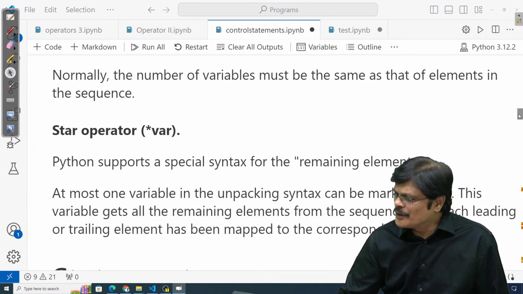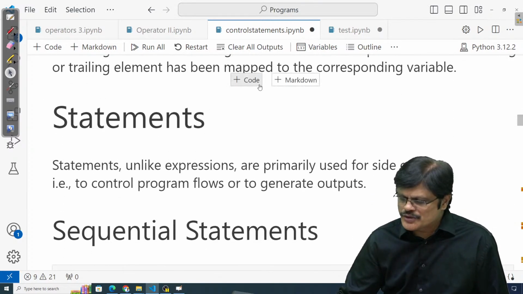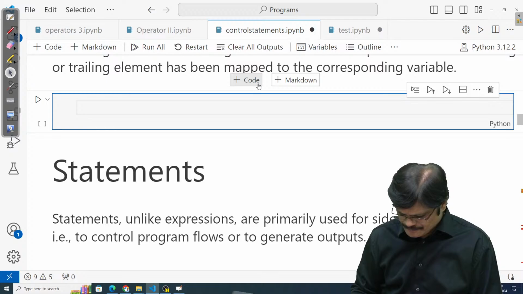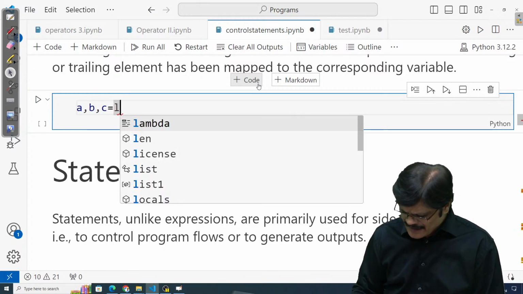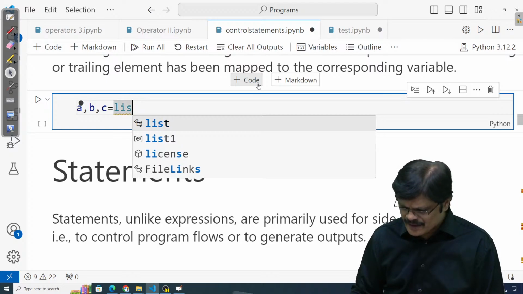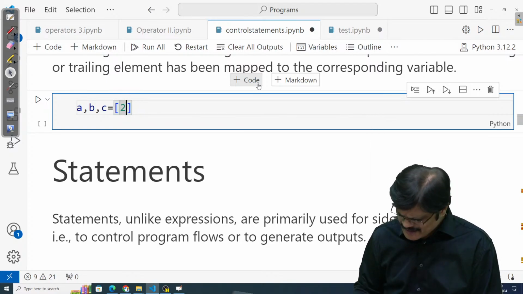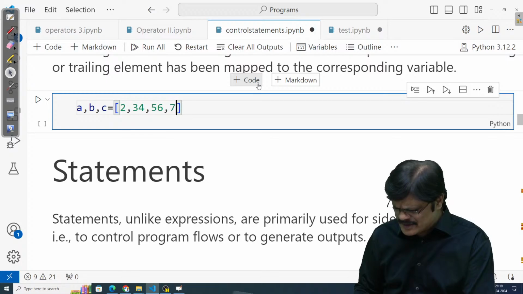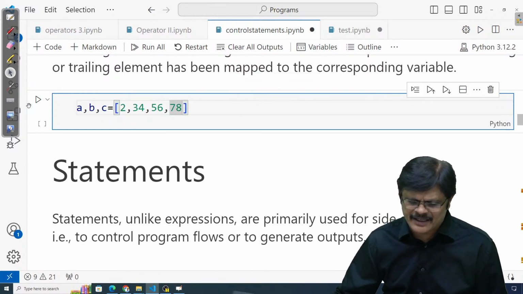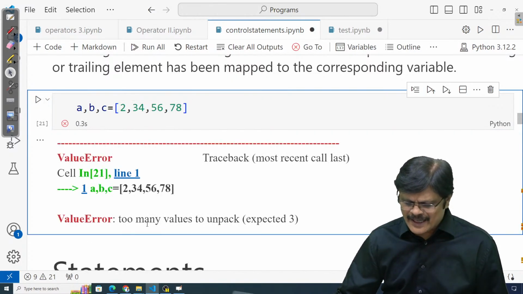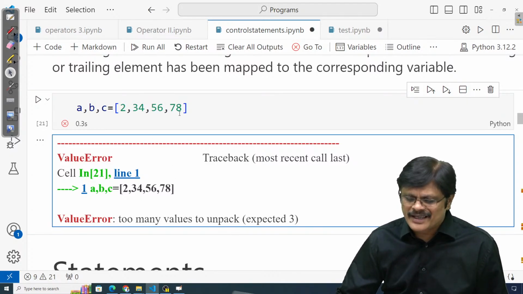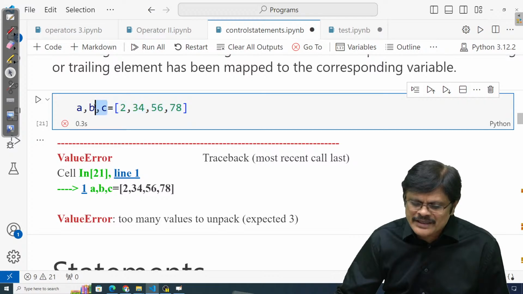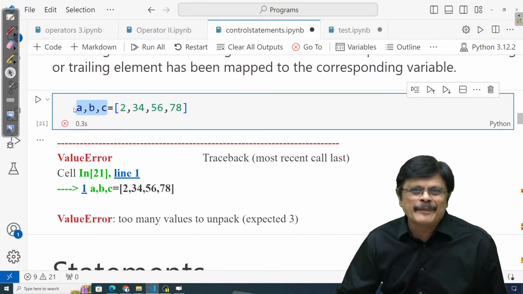Okay, look at this, sir. Suppose you are having a list. Suppose you have A, B, C, 3 variables, and suppose the list has 4 elements. Let us take integers. You can take other numbers also, no problem, sir. For simplicity, I am taking integers. In this case, what happened? There is an error. Why? Too many values to unpack. Here we have 4 objects, but only 3 variables are given. So unpacking is not possible.